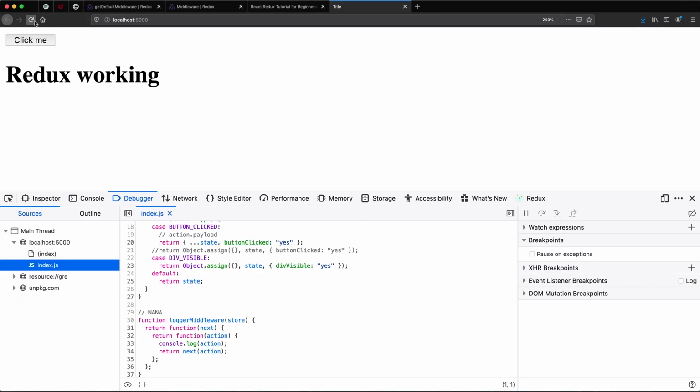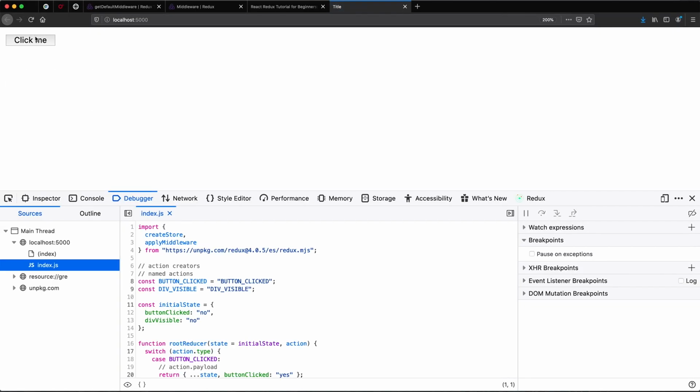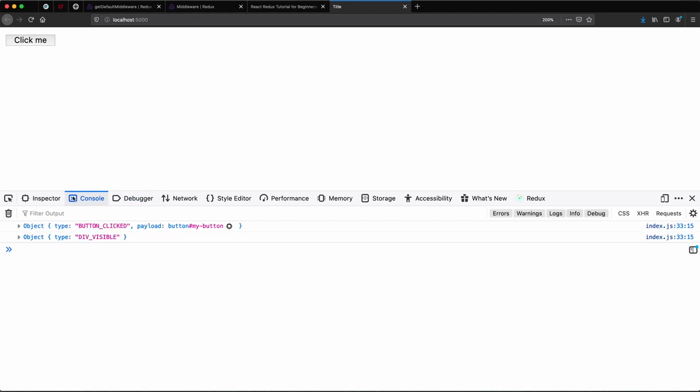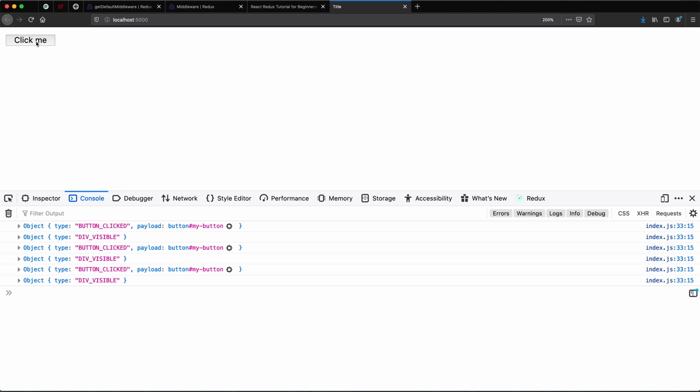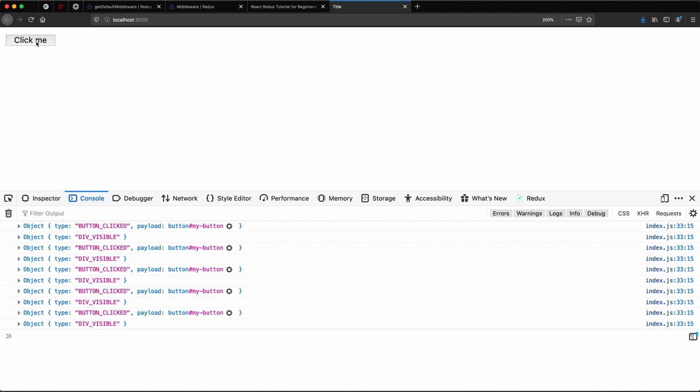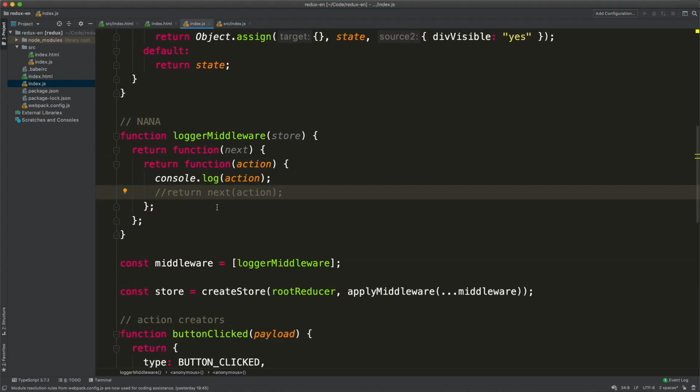Let's go again in the browser. Let me click me. As you can see, nothing works anymore. I can still see my actions that are logged to the console, but Redux working does not appear anymore in the page because Redux is unable to move forward. The application gets interrupted by this middleware. So always remember to return next action.